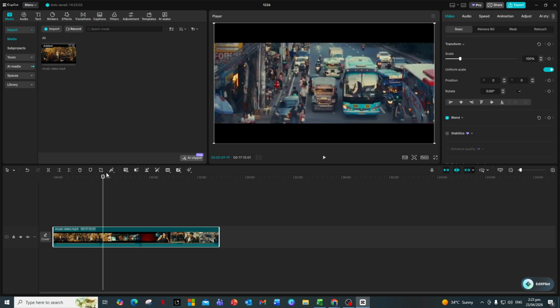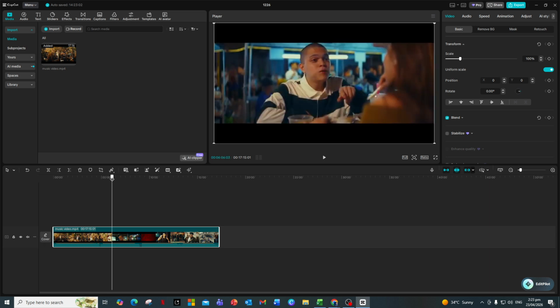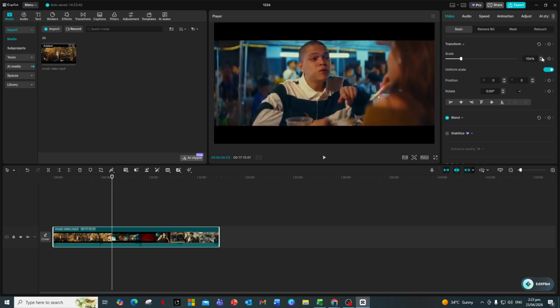Under that preview window, or sometimes on the right side depending on your layout, you'll see different editing options like basic, filters, color, and more. We'll be focusing on the option that controls scale and position, which is what CapCut uses to create zoom effects. With your clip selected, find the controls labeled something like scale or size. Increasing this value will zoom in on your video, and decreasing it will zoom out.